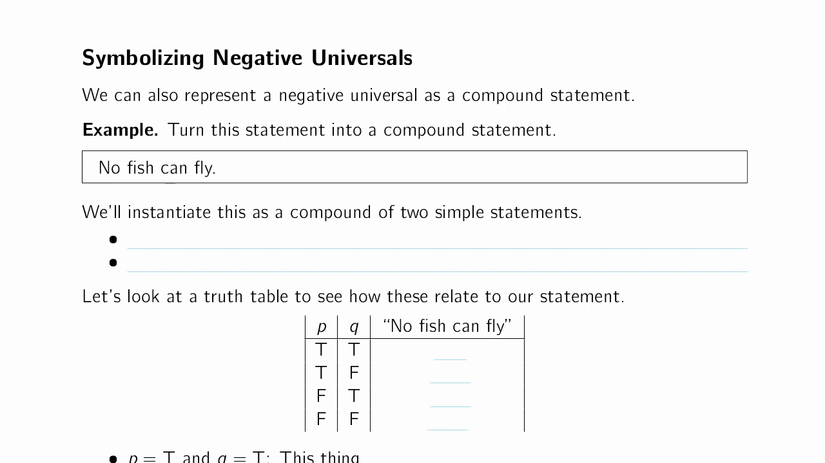We can also symbolize a negative universal as a compound statement, again by instantiating it, applying it to an arbitrary thing. So an example of a negative universal statement is, no fish can fly. What are the two categories in play here? Well, fish and flying things. So we could have the statement, this thing is a fish, right? Applying that fish category to an arbitrary thing. And we can have, this thing can fly. We'll call these P and Q.